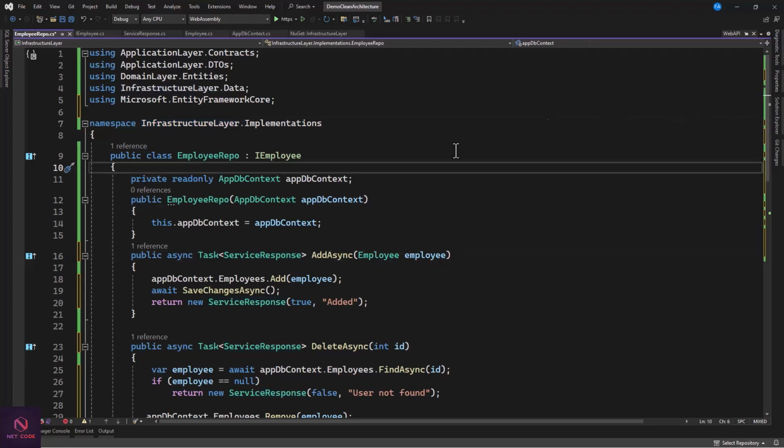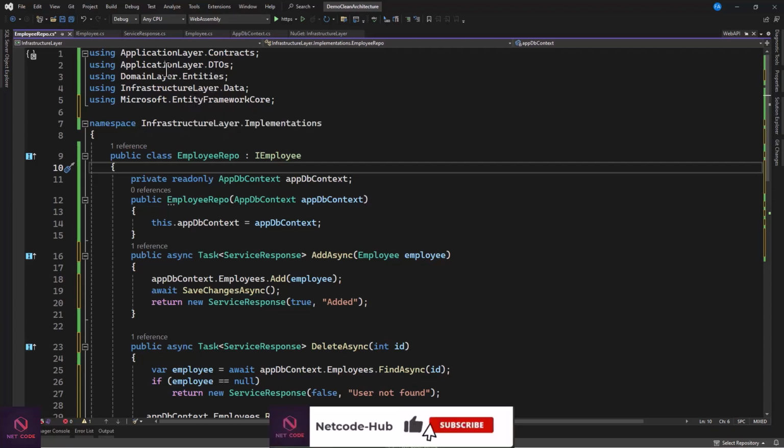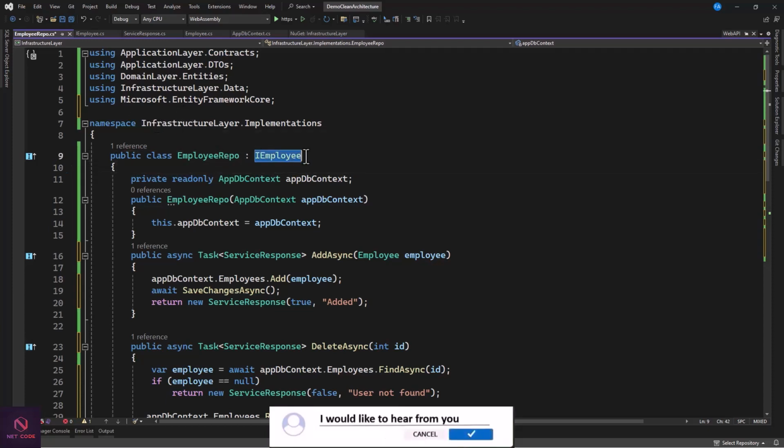Okay, so now this is going to be used by only the application layer. Okay, now the API or the presentation layer is not going to use this. The presentation layer is going to use the application layer, whereas the application layer is going to use the domain layer, and the infrastructure layer also is going to have access to the application layer, because that's where it has this interface in.